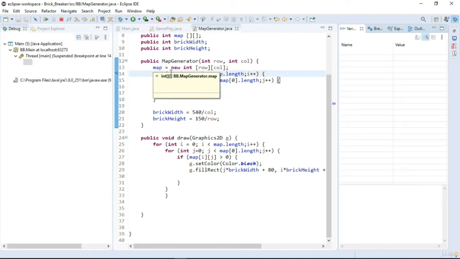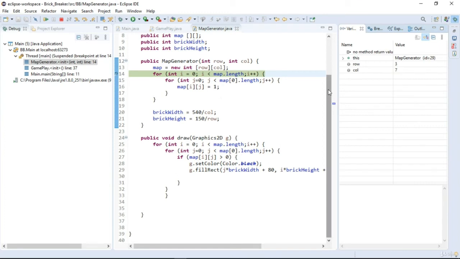Now the program is just about to execute this line, and as you can see, we already have 3 rows and 7 columns, and we have our map. As you can see, every value of our map equals 0.